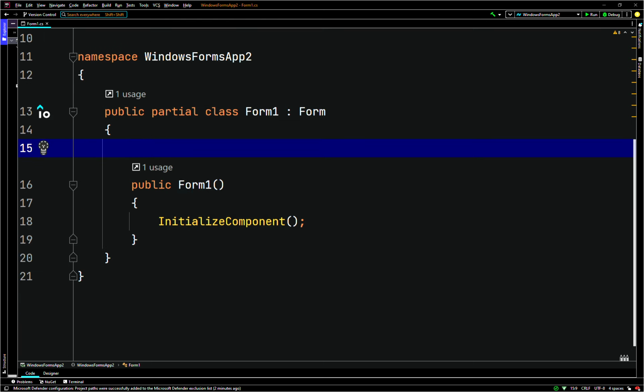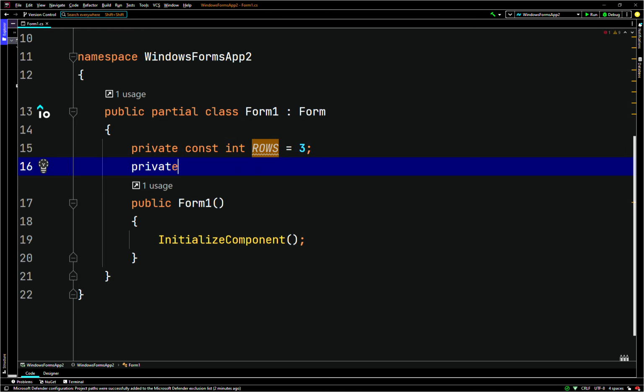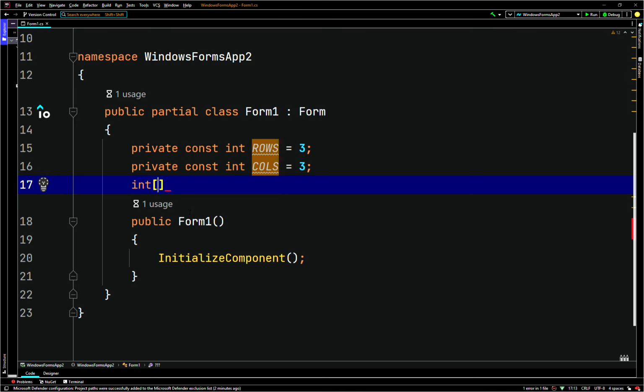So we'll say that we have a constant int. We'll just call it rows and we'll set it to 3. Actually, let's just go with 3 then. So we have a private constant int cols points to 3 as well. And here we'll have an int array, we'll call it numbers and point it to a 2D array initialization list.